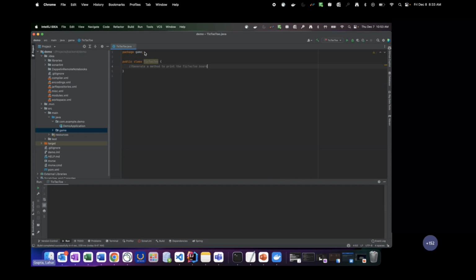So I'll hit tab to accept it. And there it goes. If I like the suggestion, I will hit tab. If I don't like the suggestion, I can hit escape. And if I would like to scroll through the suggestions, then I have option and square bracket. So let me hit tab.